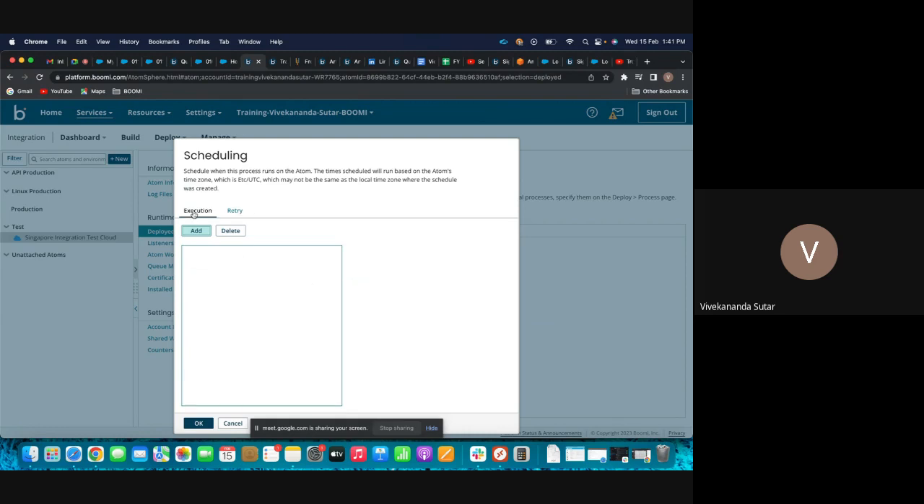So see, there are two tabs. One is execution, another one is retry. This execution will define on what interval the process will be running. And this retry says, if you try to run the process for the first time and it fails, how many times the automated process will try to run the said process. By default it is 5 times. You can choose accordingly from 0 to 5 how many times you want to retry to run the process.